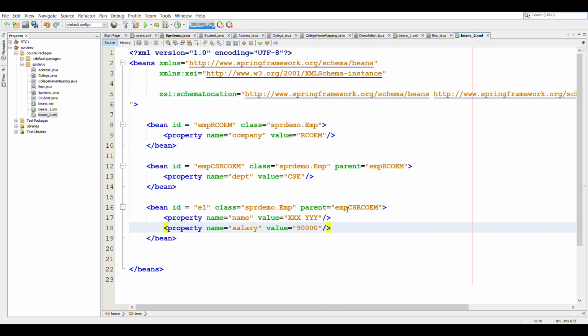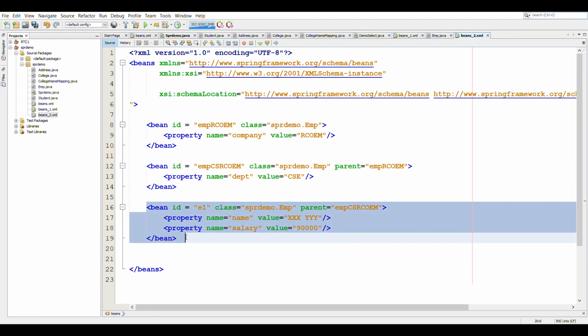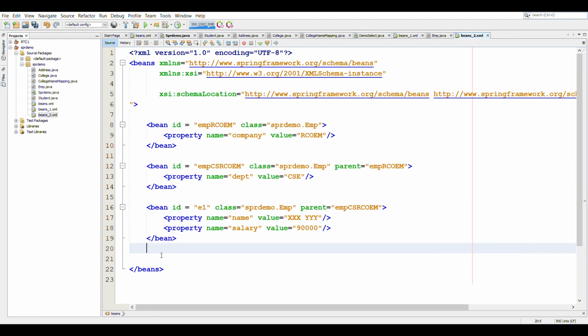Now what does this mean? This means that the bean E1 inherits all properties from the parent, which is employee CS. All properties of employee CS means the department is CSE and the company is RCOEM. And in addition to that, it has name XXYY and salary 90,000. In the same way, we can create multiple employees.